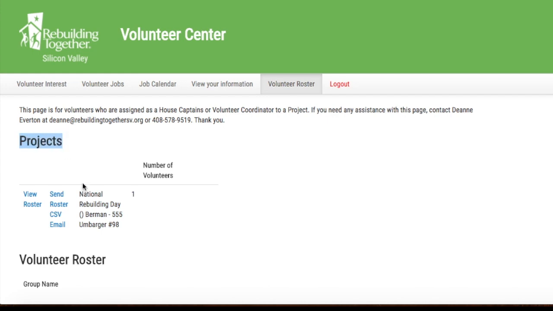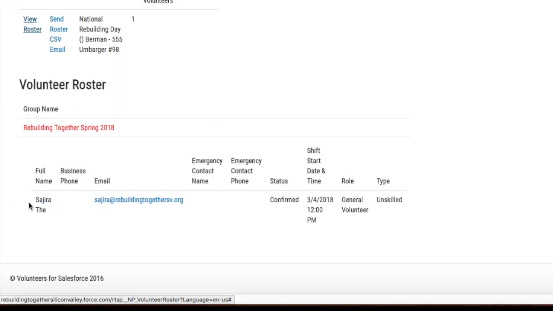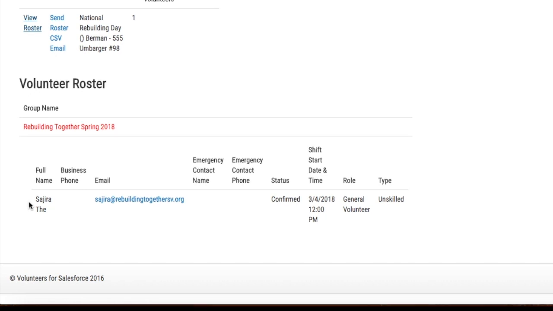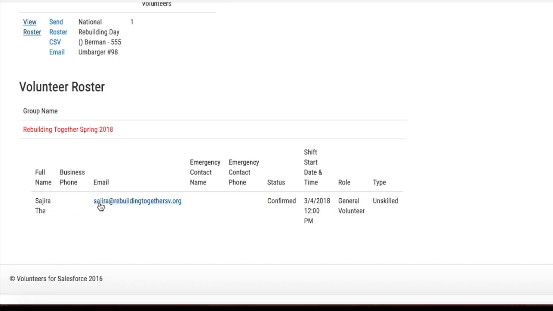Here you can see that it says projects and below lists the campaign that you will be working on. There are now two options you have to see your roster. The first one on the left says View Roster. If you click View Roster, it will show you the basic details about who has signed up. You can see their name, phone number, email, and emergency contact information.